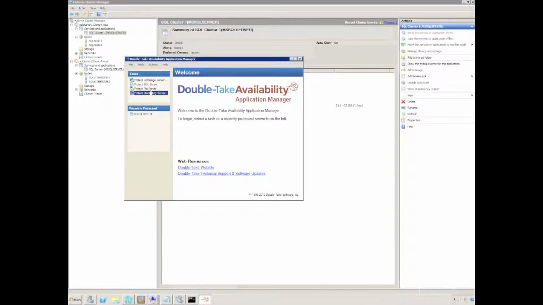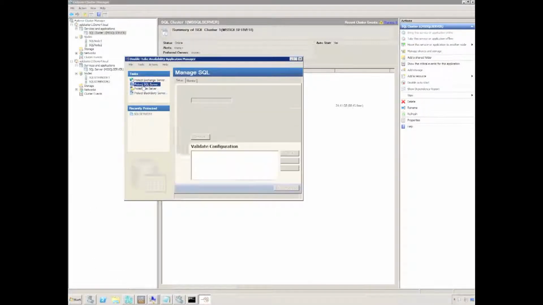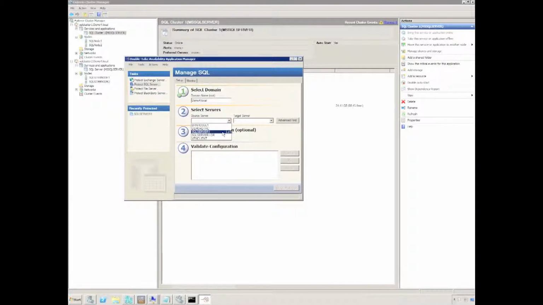To configure protection, I'm going to launch Double-Take Availability Application Manager. I have already installed Double-Take on all nodes in the cluster. I'm going to select my source server, SQL Server 1, which is the SQL cluster instance name, and I'm going to select my DR server. The next step is to configure protection, so we'll hit the configure button, and wait for Double-Take to gather information from the cluster nodes before we can configure the protection job.